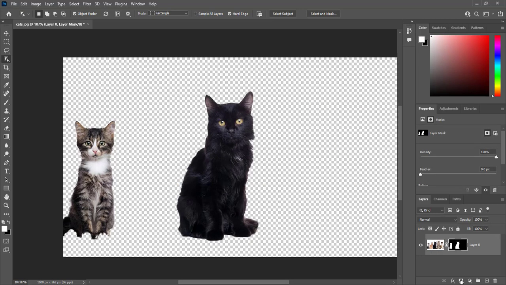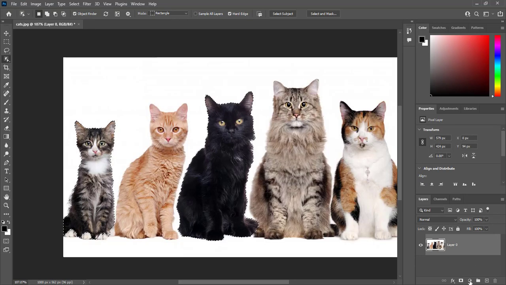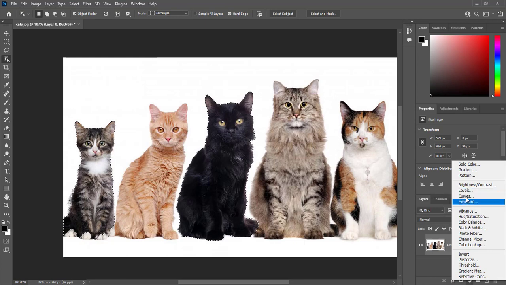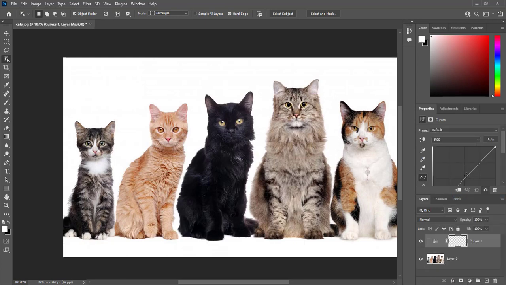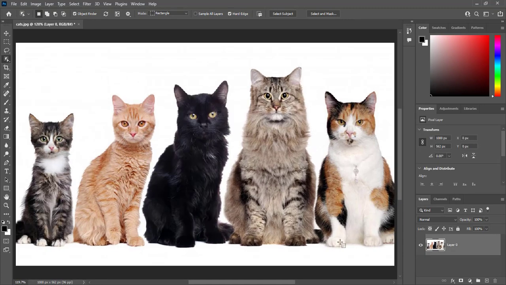You can mask out, or suppose apply a curves adjustment. If you play with the curve adjustment, it will affect only the selected subjects. There is another tool in it.